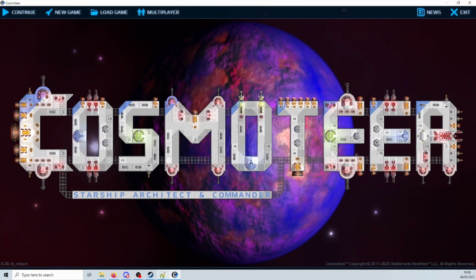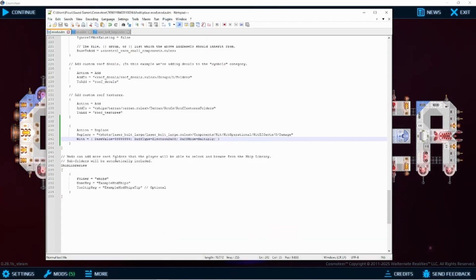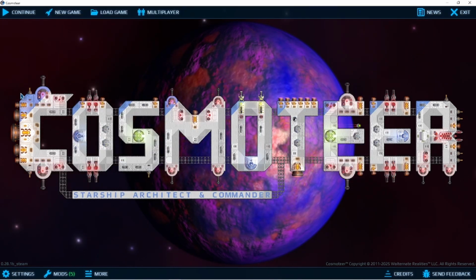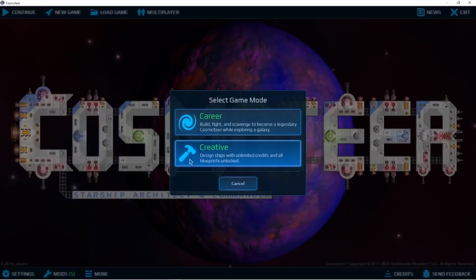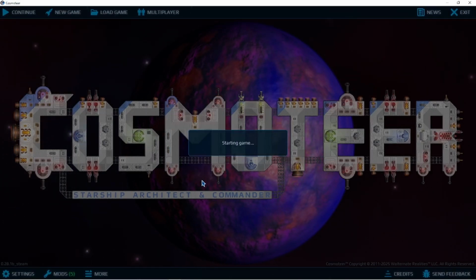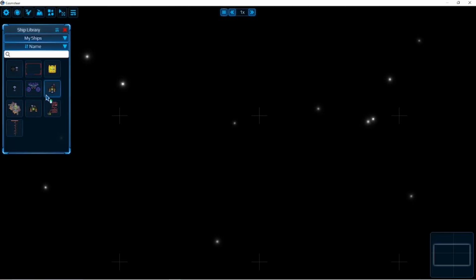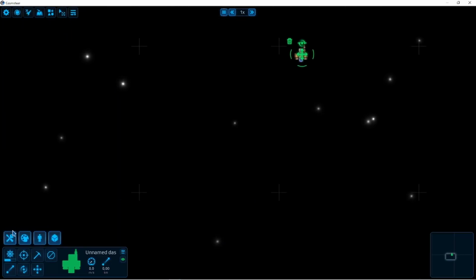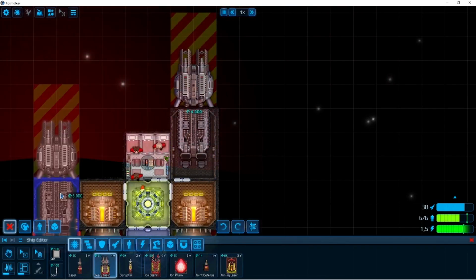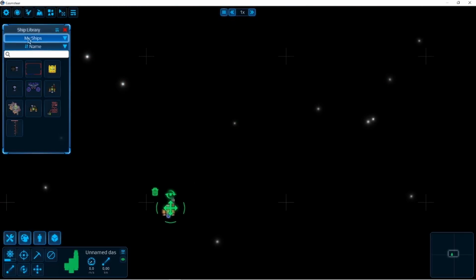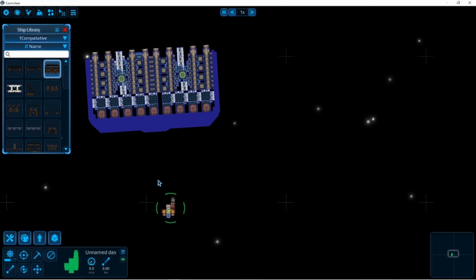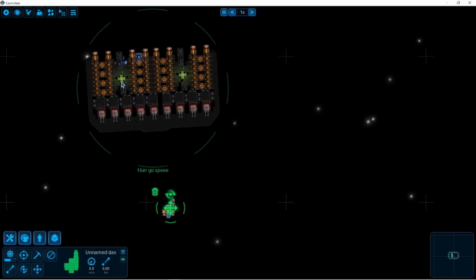Okay, it didn't start right away. This number I typed in here was too big, so I had to reduce it by 2 digits. But after that modification, the game really did start. So let's start a new creative game just to see if our changes have worked. I can have this thing. And a quick ship to test it against.